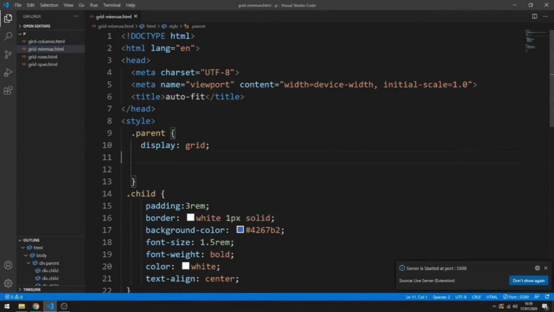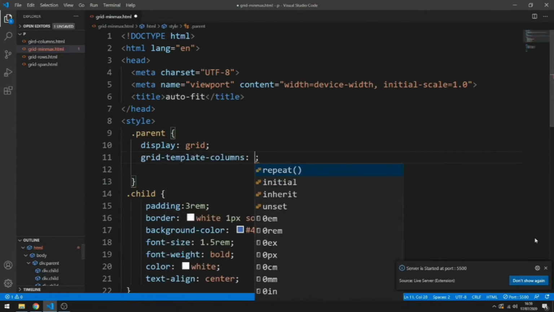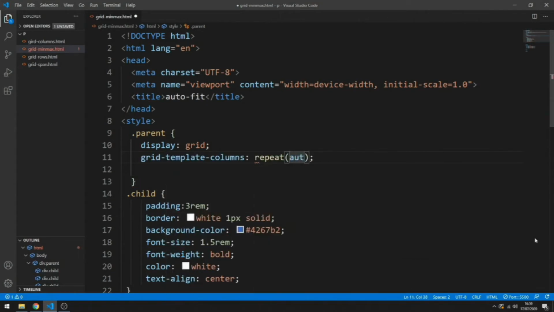Let's add grid-template-columns and set it to auto-fit, and then instead of just setting a width, here I'm going to use minmax, which is a minimum and a maximum. So it's going to take in those two arguments, let's say a min of 300 pixels and a maximum of 1fr. Let's save it.